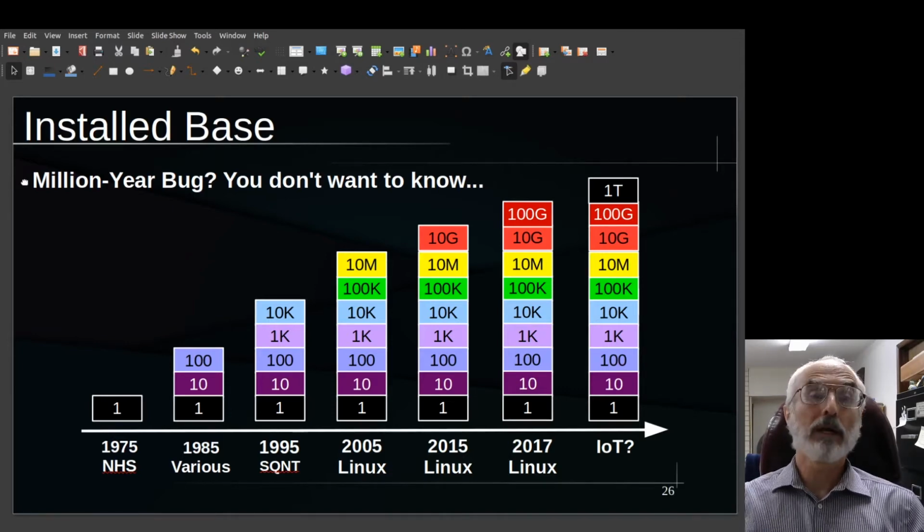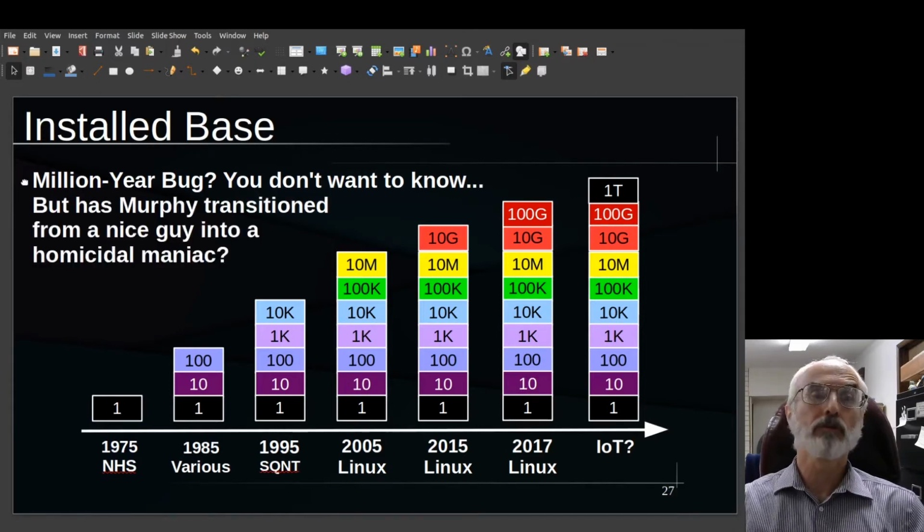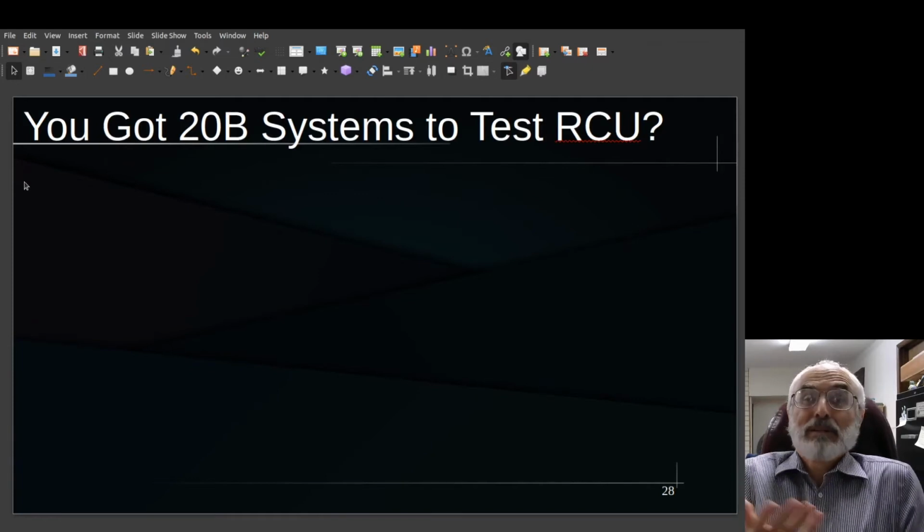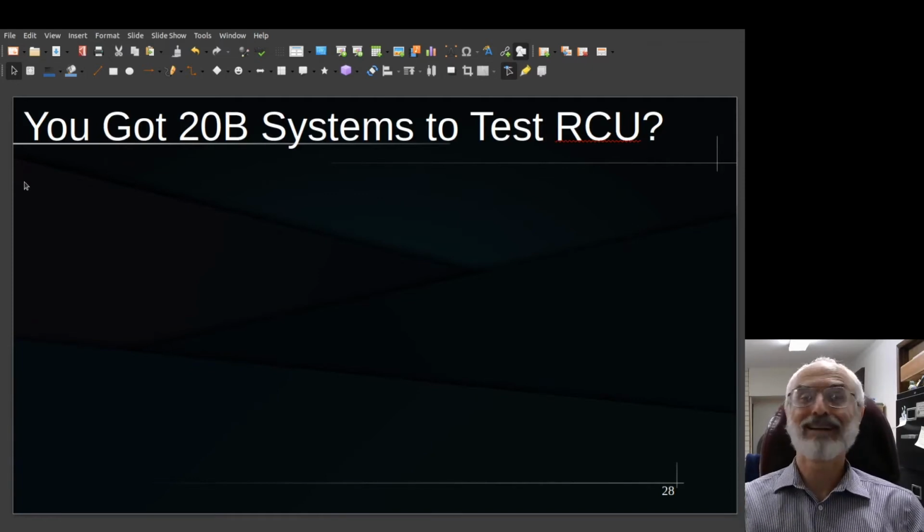But my concern is that maybe Murphy's transition from a nice guy back in 1975 to a 2025 homicidal maniac. Because, I don't know about you, but I'd feel really, really bad if my software ended up killing somebody. But here we are. And you got 20 billion systems with Test RCU? I doubt it. I don't.